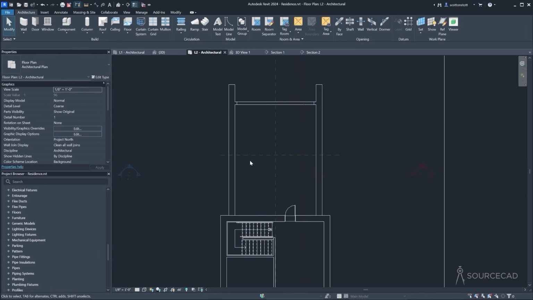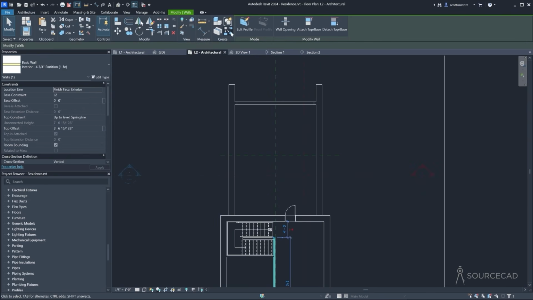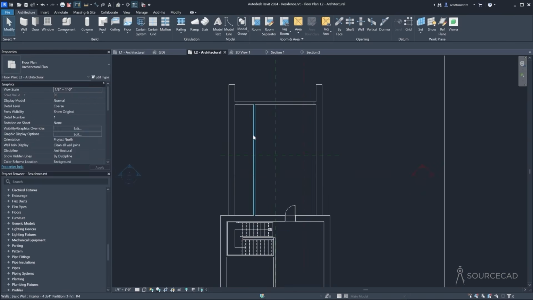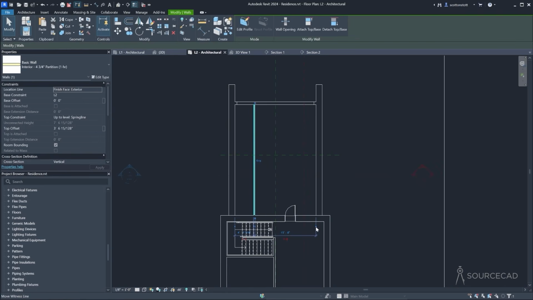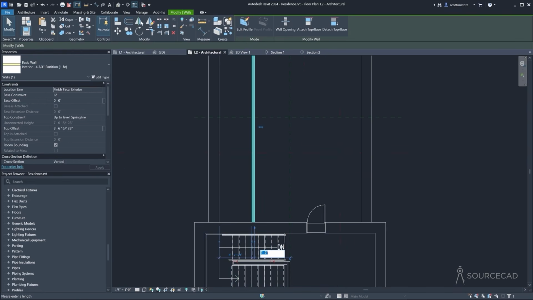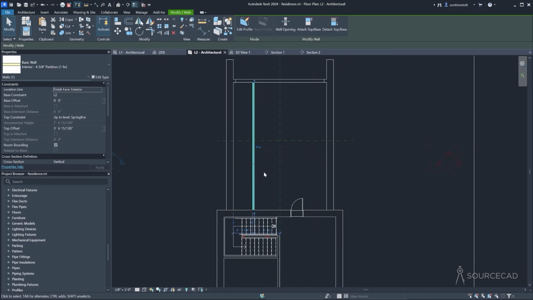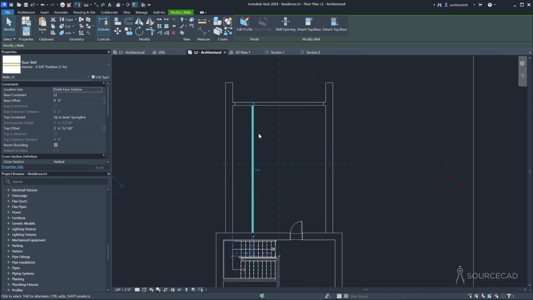So let's go back into level 2, and I'm going to sketch in a wall that's similar to this one in here somewhere. Then I'm going to select that wall and move this witness line to the center here. And then I can see the dimension is 5 feet. I'm going to make it 5'6", so it's 5'6" from this center line. And that should give us enough room to have an 8-foot ceiling.